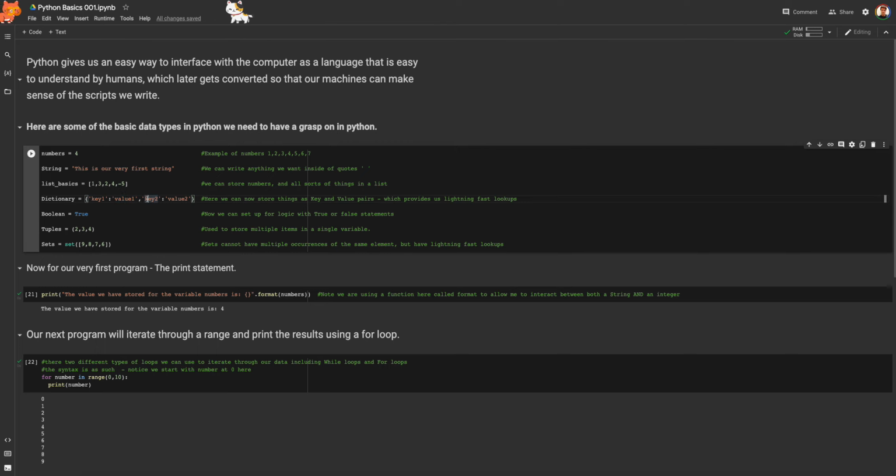We have the ability to set up logic with Booleans. I can set this variable to be true or false, so I can do things based on whether a statement is true. We have tuples in Python, which give us the ability to store multiple items within a single variable. And finally, sets. Sets are somewhat similar to dictionaries. They have fast lookups. They can't have duplicates in them. And we're going to get into this.